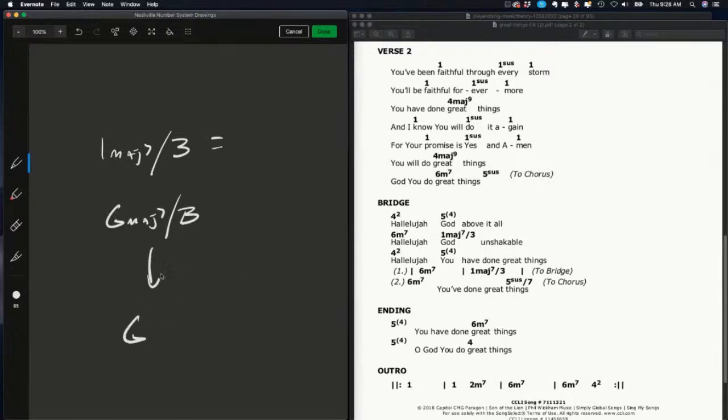Okay, if you really want to get simple, then everybody just plays G. If you want to get fancy and simple, G / B. There you go. So now it's a lot easier. You can just simplify this down.